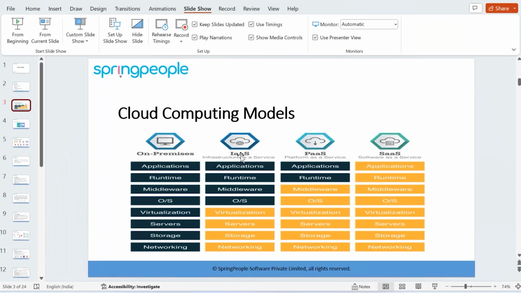So all of you know we have three: infrastructure as a service, platform as a service, and software as a service. If we look at infrastructure as a service, networking, storage, servers, and virtualization are the responsibility of AWS, while the responsibility of OS, middleware, runtime, and application lies with the customer. In platform as a service, from networking till middleware is the responsibility of AWS, while the responsibility of the customer is the runtime and the application. In software as a service, from networking to applications, everything is managed by AWS.